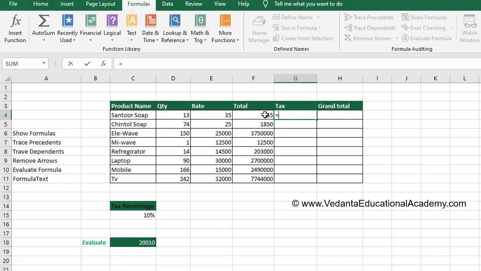The tax equals the total times the tax percentage, and here it's 10%. You should not use the formula like this, because here I'm using the formula in G4. I'm using the formula in G4, and the data is collected from F4 and C15. Once again, I'm using the formula in G4, the data is collected from F4 and C15, and press enter.